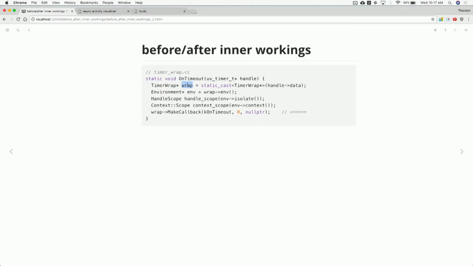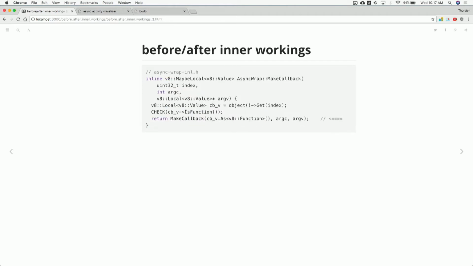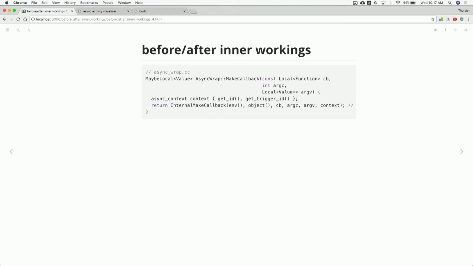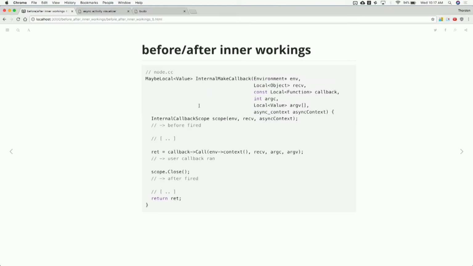And now we already have our async wrap, right? And now a bunch of other things happen. In the end, it makes a callback on that wrap, keeps collecting more stuff, and we make another callback. And then here we collect the async hook context, right? And then we call internal make callback. And that's where all the magic happens.